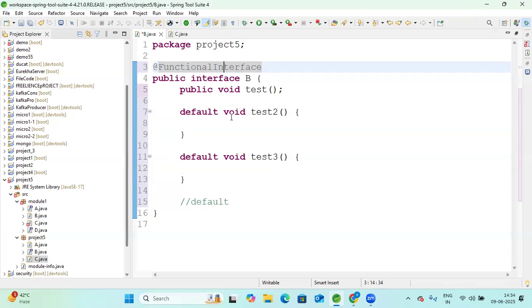So a functional interface should consist of exactly one incomplete method and any number of complete methods. Yes, we can do functional interface inheritance, meaning one should be an interface and the other should be a functional interface. This way we can do functional interface inheritance. Similarly, we can do multiple inheritance in an interface: two should be functional interfaces and one should be an interface. With that we can do multiple inheritance inside an interface.